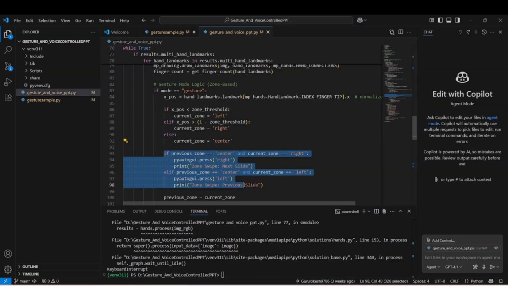In this if condition, it compares two zones: the previous zone, which is center, and the current zone according to our above logic. If the previous zone is center and the current zone is right, it presses the right key and swipes the slide to the next. If the previous zone is center and the current zone is left, it presses the left key, which is the previous slide.